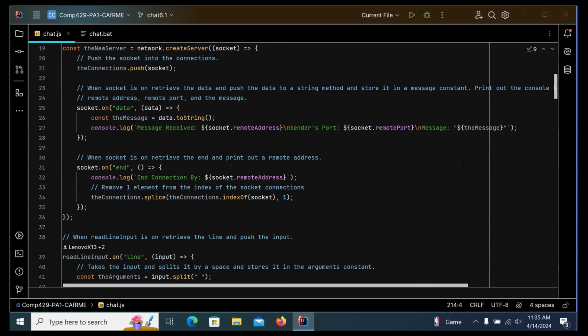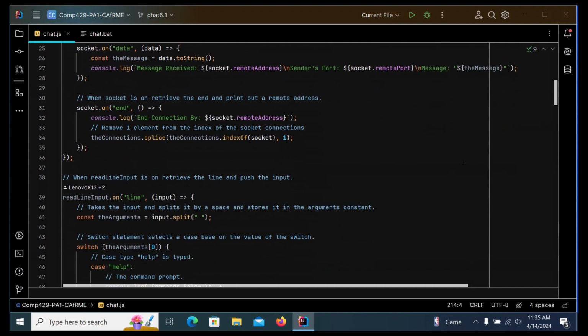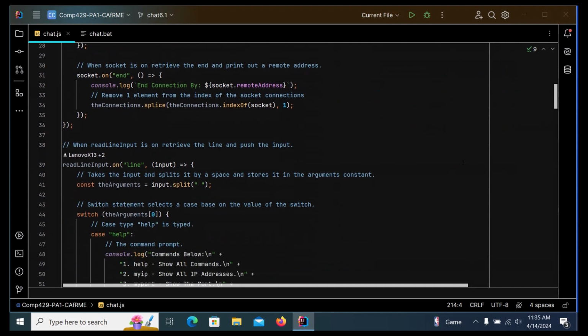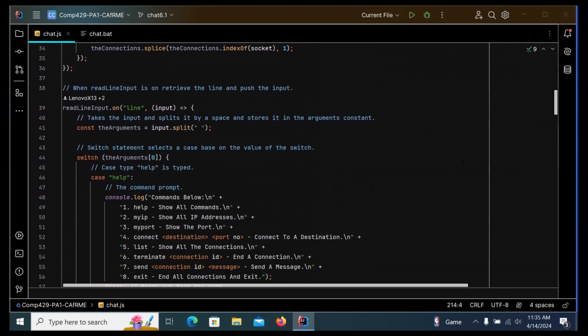Next, we create a socket event listener for the end string with an empty callback function. It will return a console log with end connection by and remove one element from the socket, thus ending the connection. We need to create a readline event listener for the data line with an input callback function. We go ahead by splitting the input by a space and storing that into the arguments. We make a switch for the arguments at index array 0.